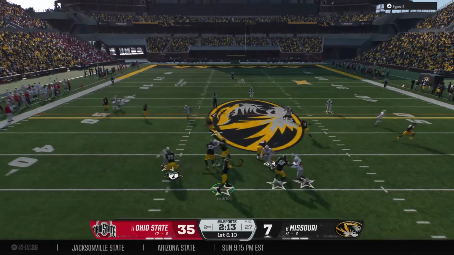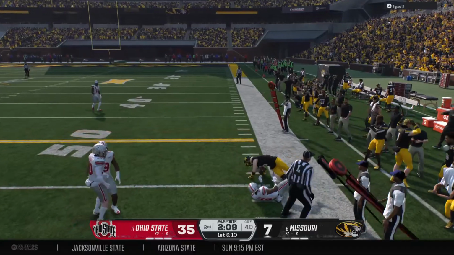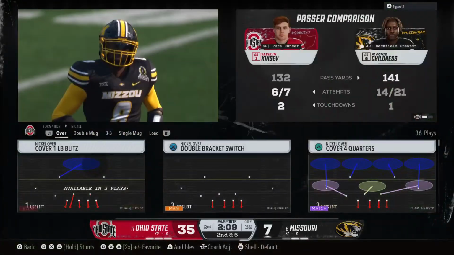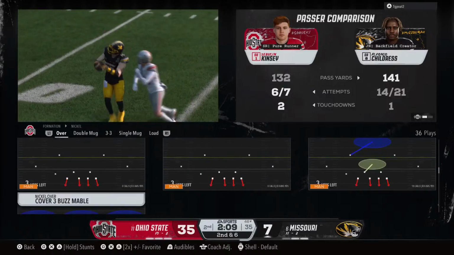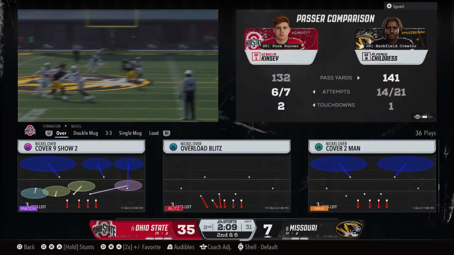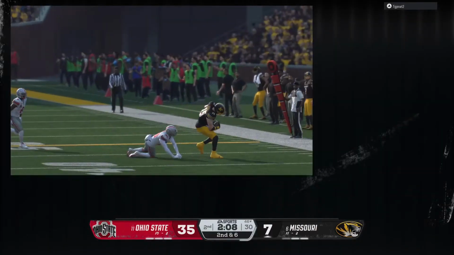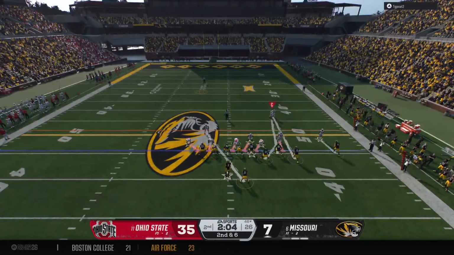On 1st and 10 here, looking to throw the ball. It's an out route. The catch made. Defense shoves him out of bounds. Not much of a gain there. When you throw an out route against man coverage, it puts a premium on a receiver who can set up the defensive back to be able to still have room to get to the outside and be timed up with a quarterback. That was great execution.